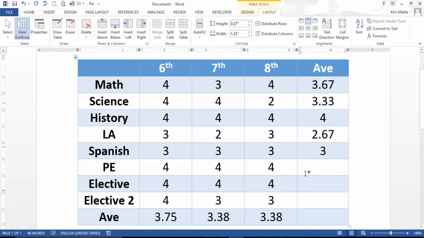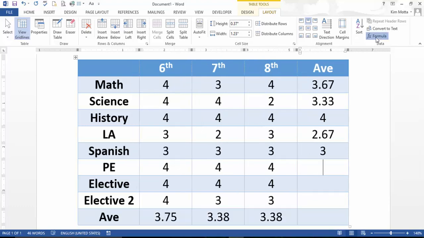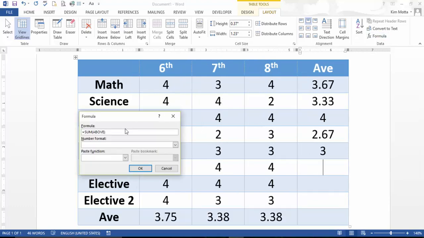If you just go and try to add the actual text, that's all it's going to do. It's just going to put in what you type. So if you go in, you have to go into formula to do this.